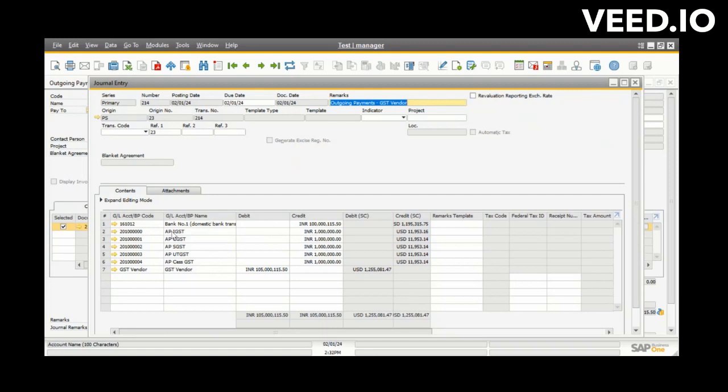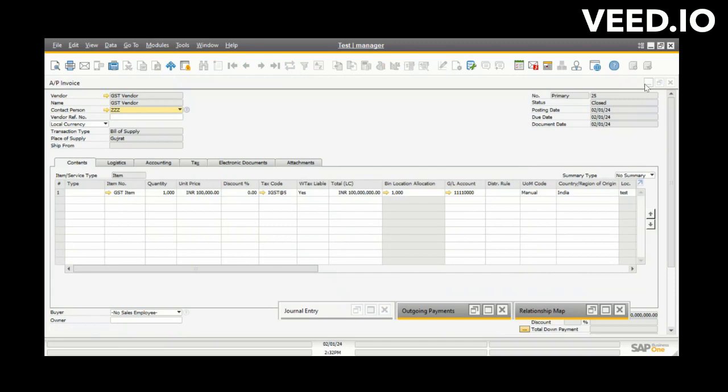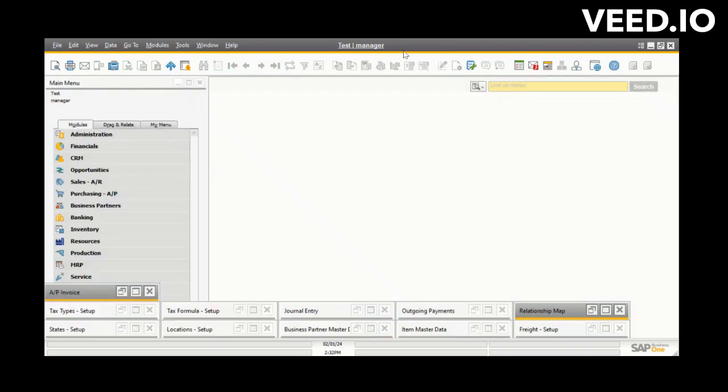So as you can see, this is the total amount. These are all the credit side. After debiting this amount from here, this is the debit amount which we are going to get. So this is how TCS and TDS work in SAP Business One after doing all the setup. Thank you so much.